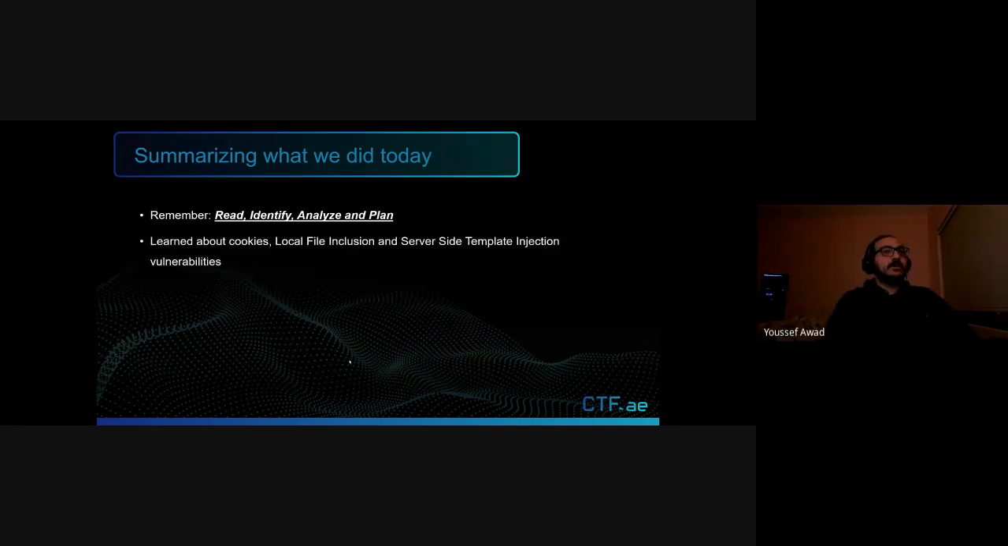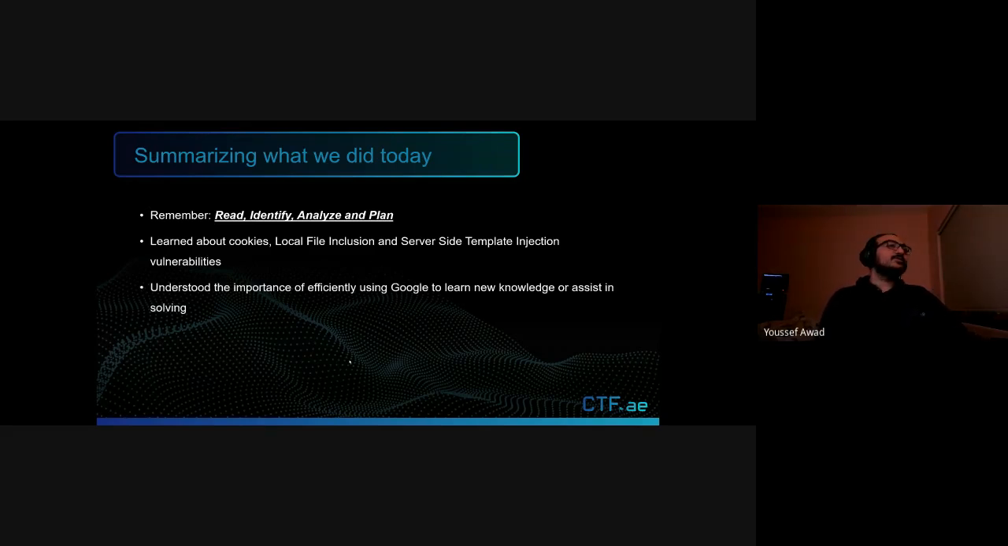We learned about cookies. We learned about local file inclusion and server-side template injection. Yes, say it, the order does matter. I'm not going to plan before I read the challenge. What am I planning for? Am I planning, inshallah, for me to get last place in the CTF? So we understood the importance of efficiently using Google to learn new knowledge or assist in solving.